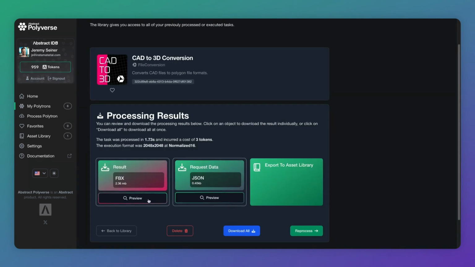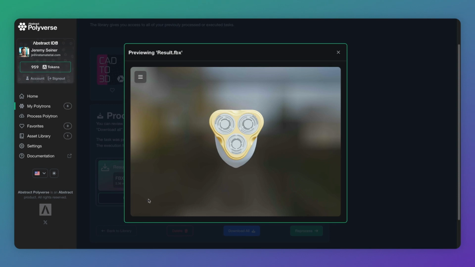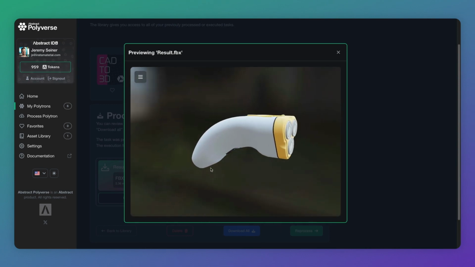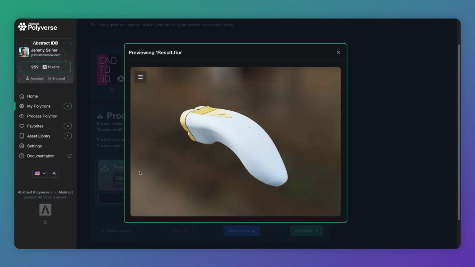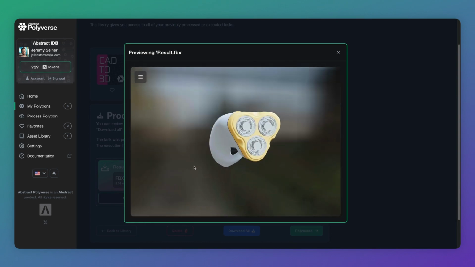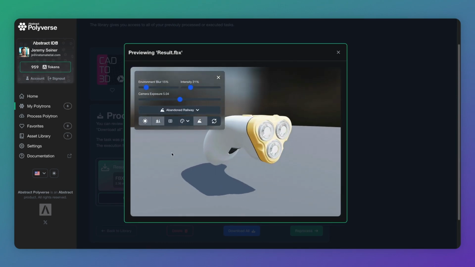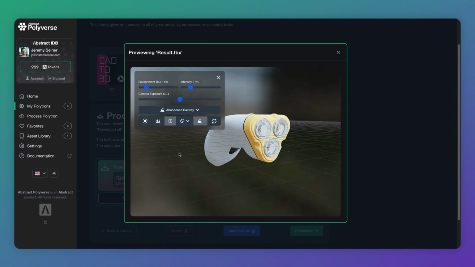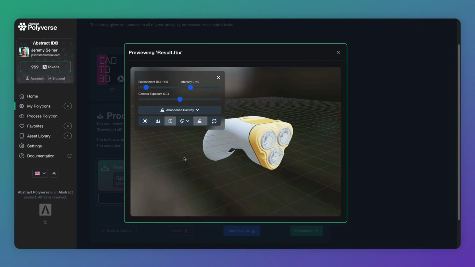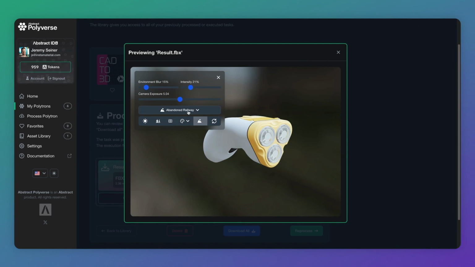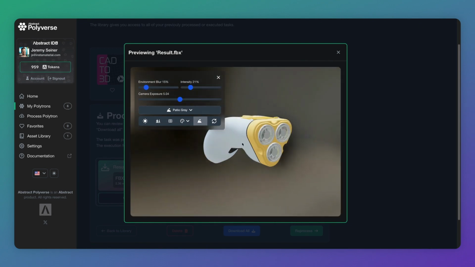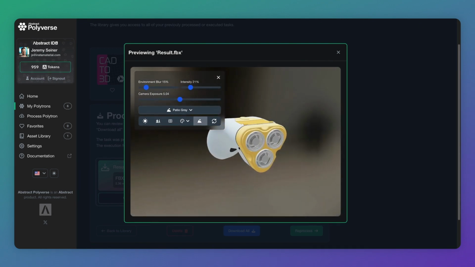Let's visualize the results by clicking the Preview button. Polyverse features a powerful and dynamic 3D asset viewer with incredible visual fidelity and customization. We can easily add dynamic lighting with a floor, add a grid, or adjust the image-based lighting. We can also change the material used to visualize the mesh.